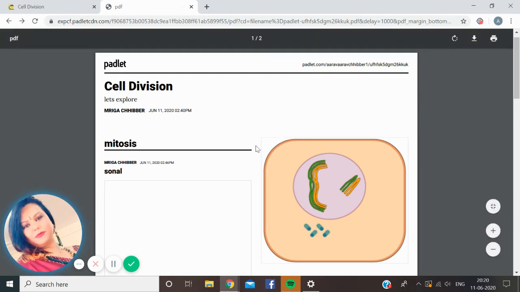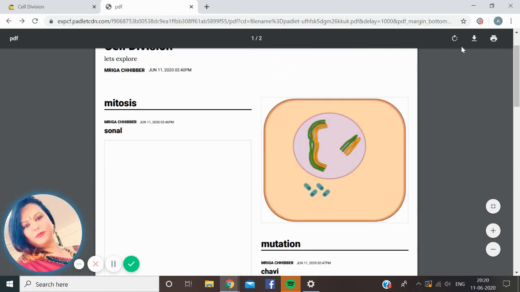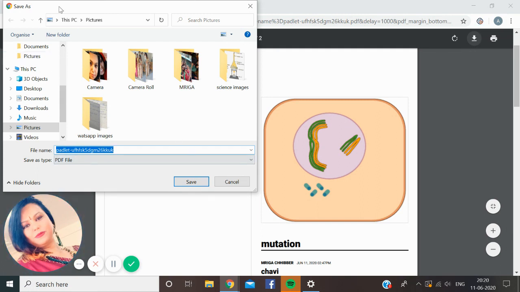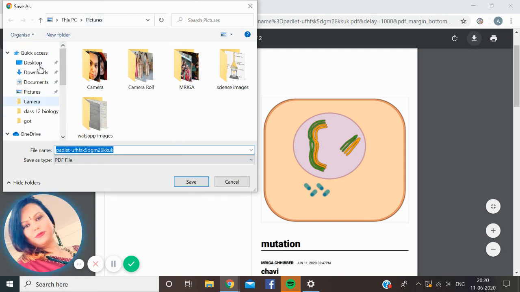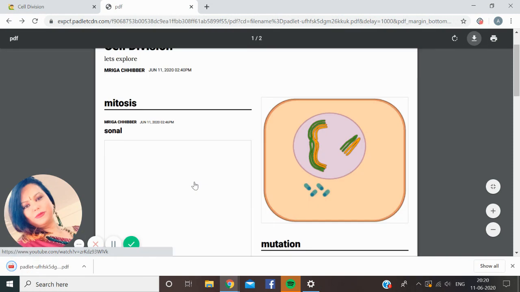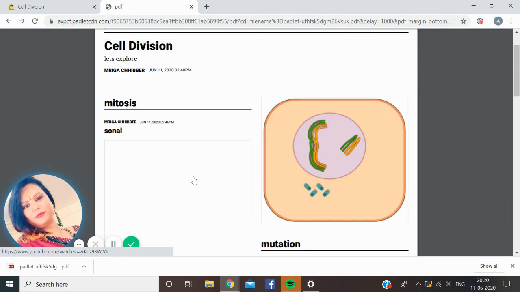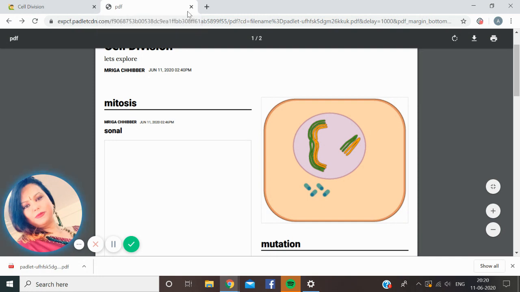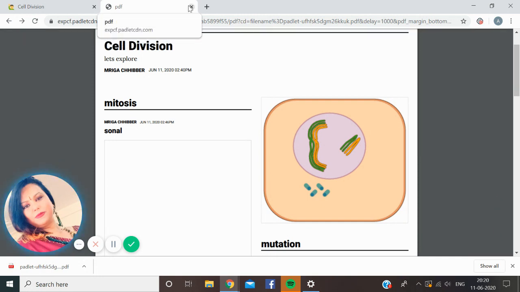How will you save this PDF? Just go here on the download. See, and you can save it on your desktop, wherever you want to save it. You can save it here on your desktop. See, save. So the PDF is made, and it has been saved on your desktop. Now whenever you want, you can send it to your kids for further notes, they can refer to them, or you can take a printout of this. Whatever you want to do, you can do this.